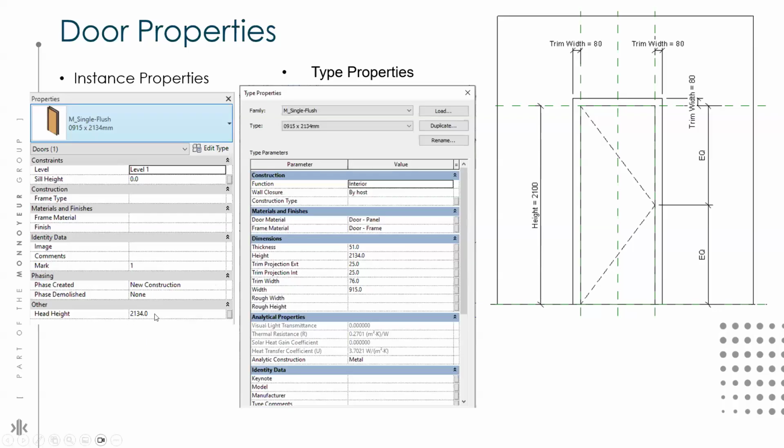Then we also have head height. Head height will change the height of the door, but I recommend not to change the height from here. What we can do, which is better, is go to edit type, click on it, and this window will open. This is the second screenshot.